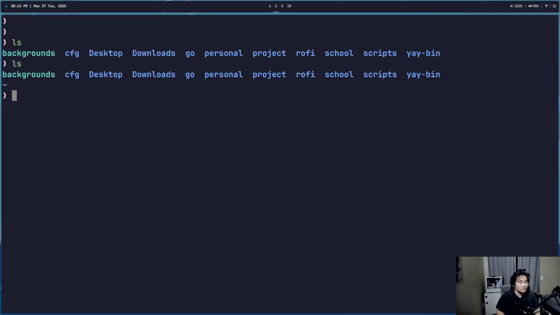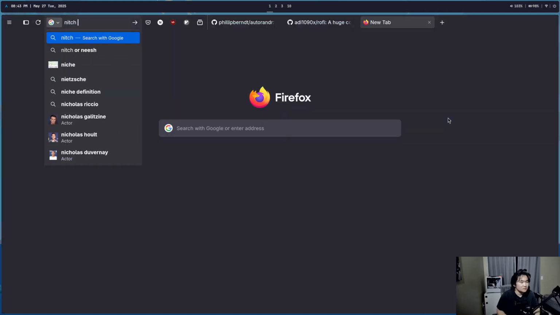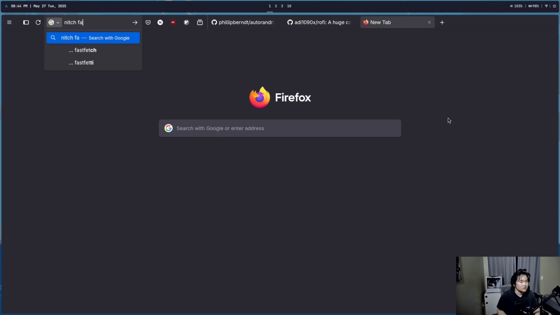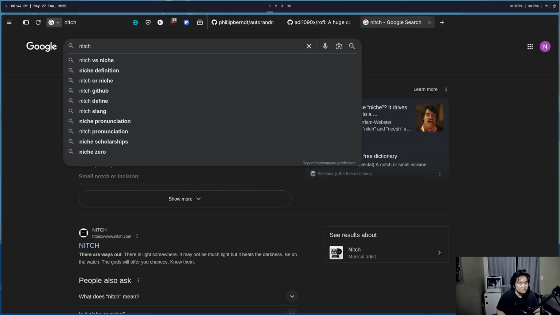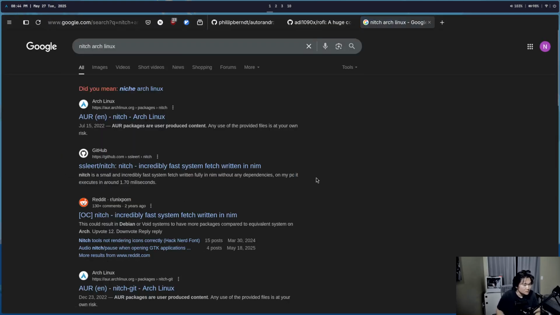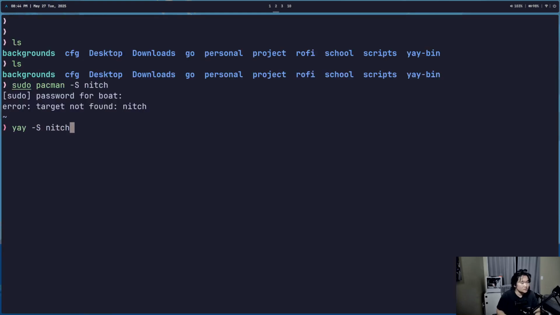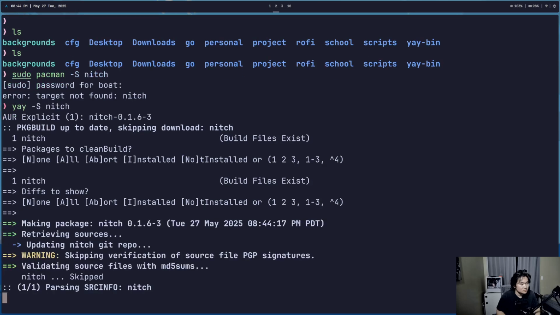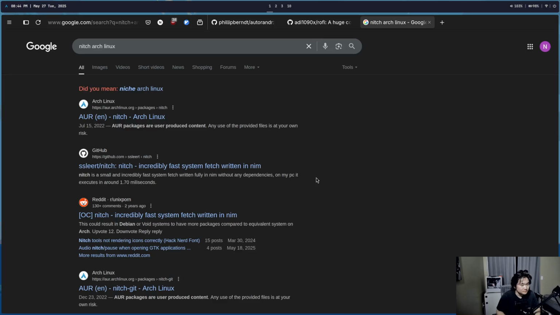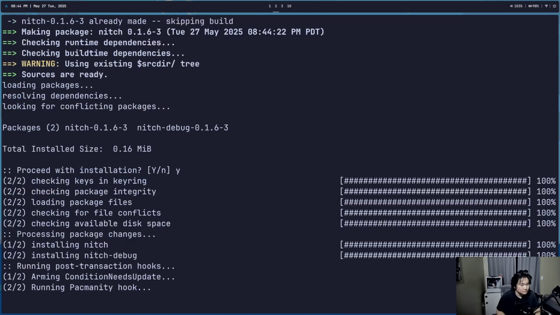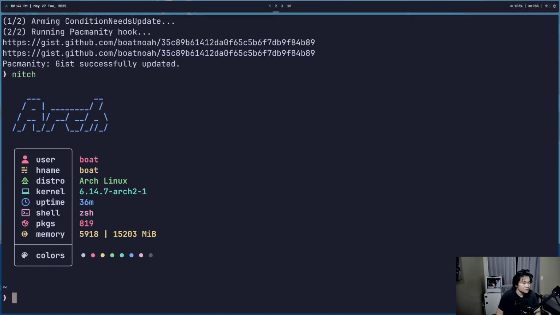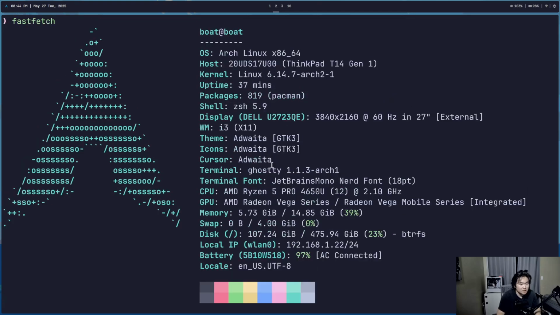If I sudo pacman niche... is it niche fast fetch? I don't know what it was called. Oh, it's in the yay niche. I'll show you my thing real quick. I thought I had this, but guess not. Okay, this one sucks. Let's just download fast fetch. Already have that.